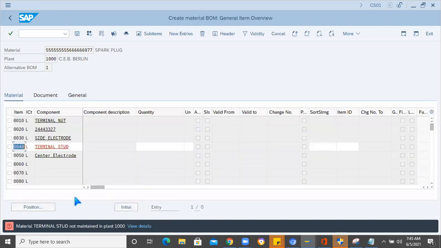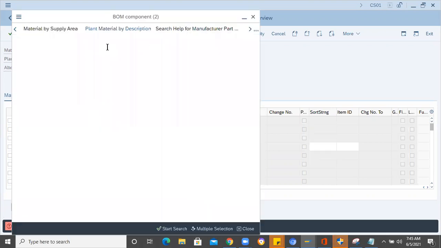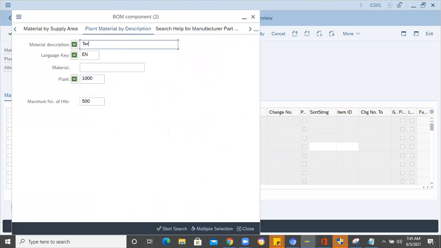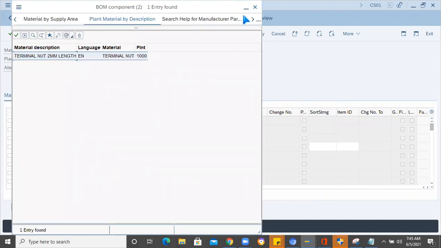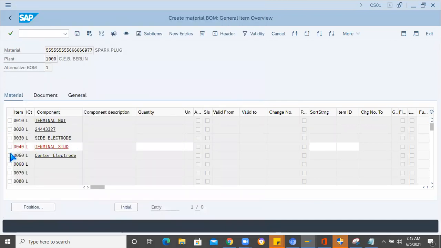Okay, terminal stud is not maintained, it is coming. Let me check here. I will search with terminal stud. Terminal stud is not saved, I think. So what I'll do is I will just remove this.